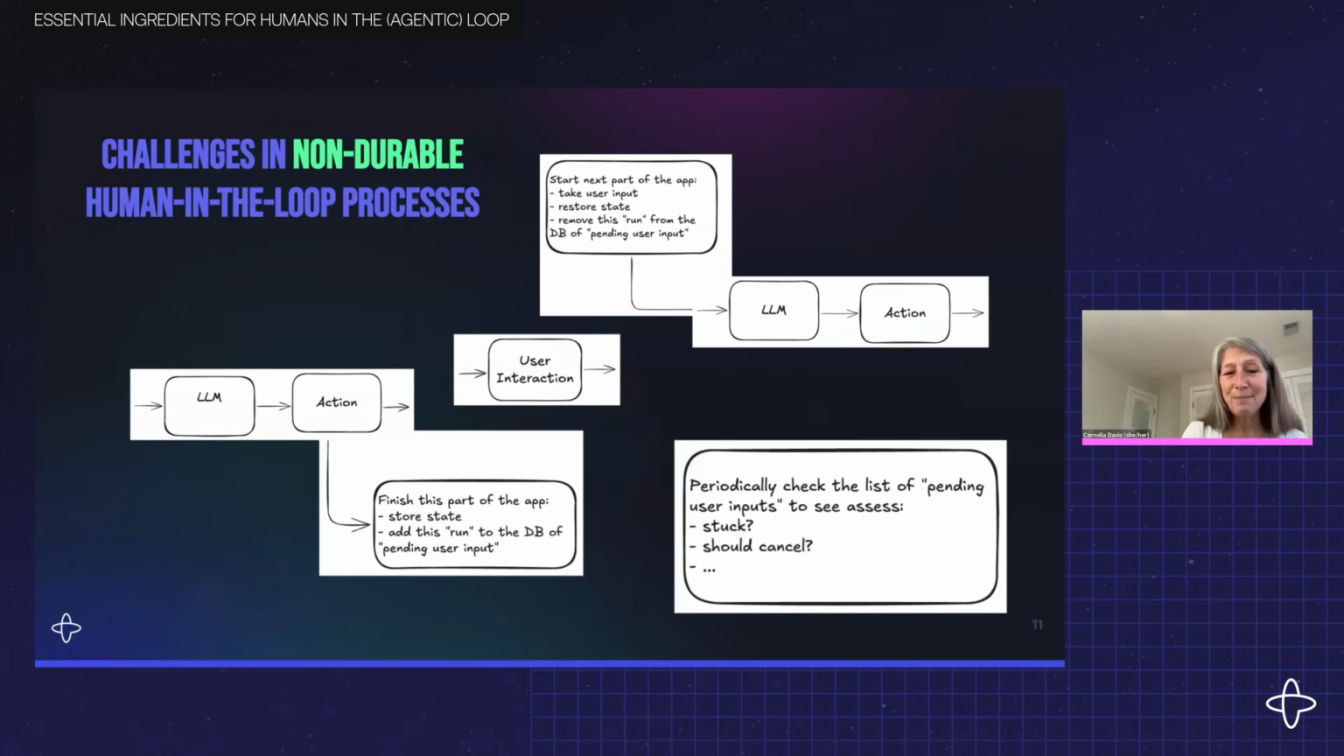So this is what you end up having to do if you start thinking about solving these problems. Okay, I'm going to take these first couple of steps, the LLM and the action, and now I'm going to wait for user input. And remember that the third poll question was how long are your agentic experiences going to run? Minutes, hours, days, weeks. So that user interaction might be weeks away or days away. And so you're probably not going to want to keep that LLM and action process running in memory for the days or weeks that you're waiting for the user input.